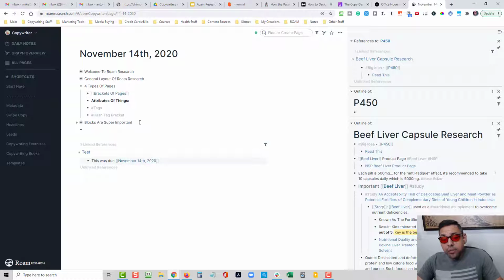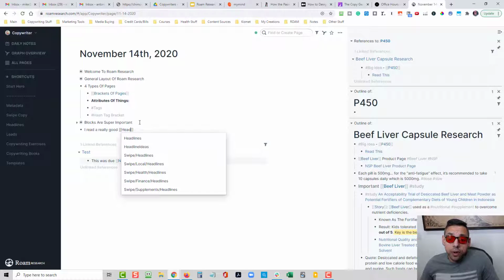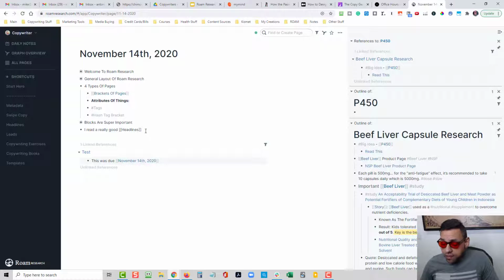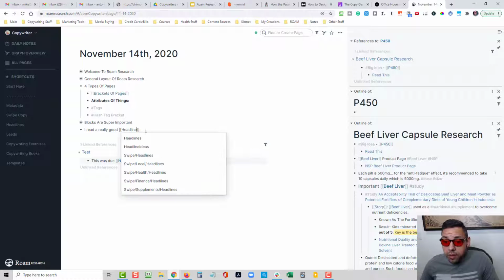So let's say I was going to just type something like, I read a really good headline. So I'll start to type the word headline, and because that page already exists, there it is. I can just click on it. You'll see that all I had to type was the bracket, and it went and found it for me. I had the word headlines, I could just make it headline.